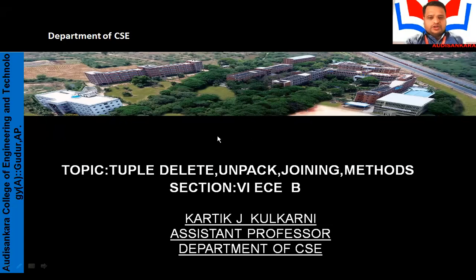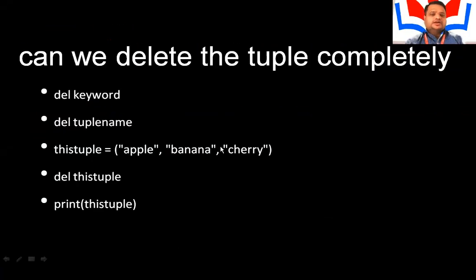First, we will discuss how we can delete the tuple completely. We have already seen that one element can be deleted in a tuple. Now in today's class, we will see how to delete the tuple completely. For deleting the tuple completely, we are going to use a keyword called del.